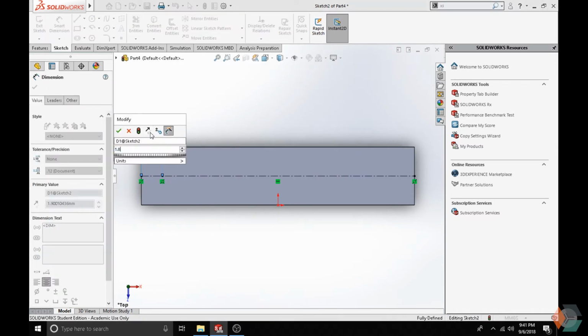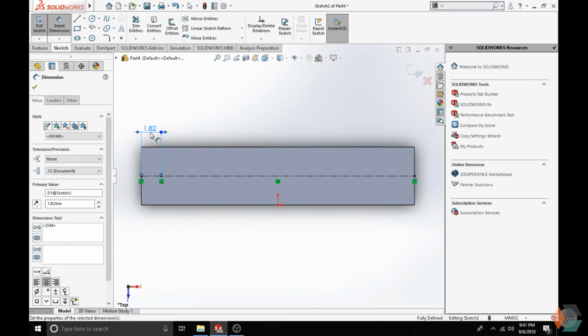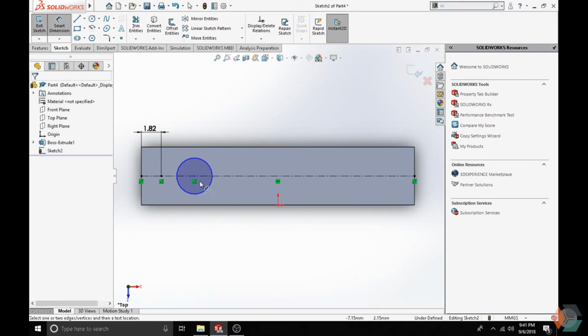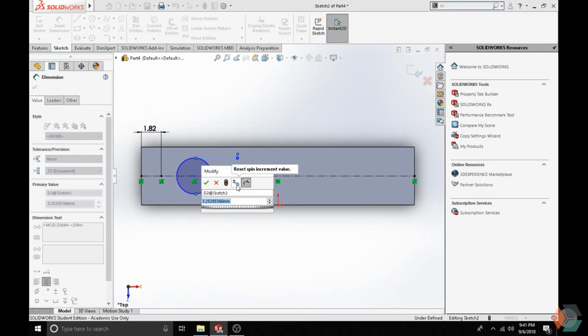Smart Dimension tool, select that line, get this point to that point. That is 8.9 millimeter. So that's the center of the cylinder. And let's create a circle from the line. Get the Smart Dimension tool and change that to be 1.2 millimeter.